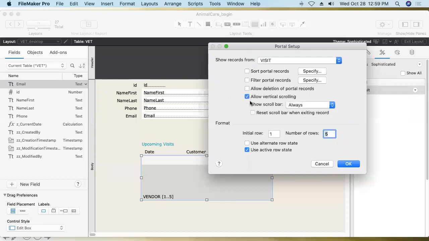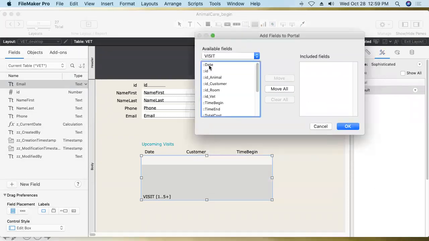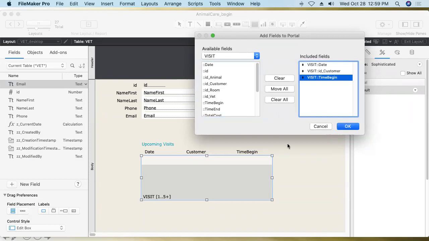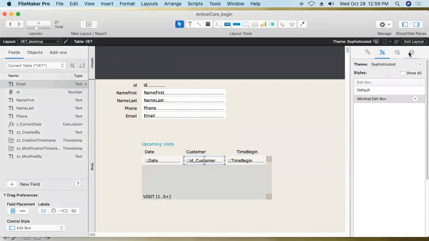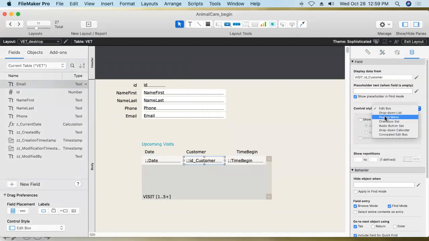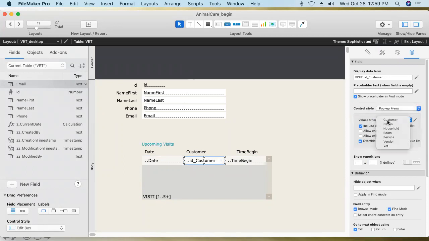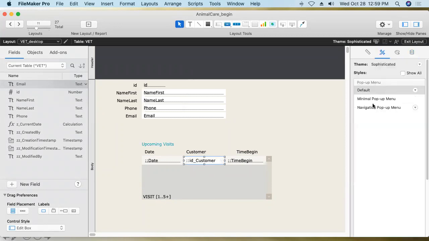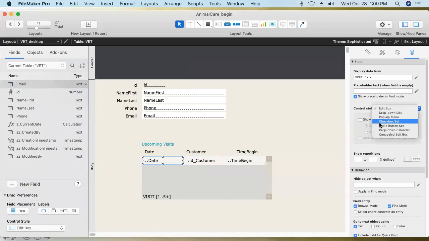No, I don't want to delete. Yes, I want a vertical scroll. That's fine too. And we want the date of the visit and the customer who's coming in and the begin time. And we'll set that customer to a pop-up menu. From customer, change their style to minimal so we get that nice see-through look. And let's also just make that a drop-down calendar.